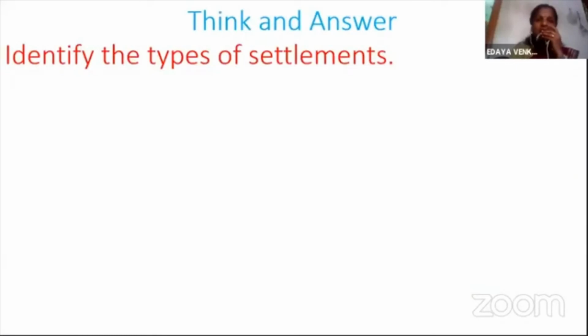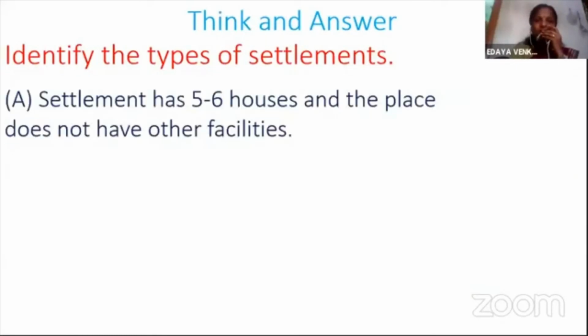Identify the types of settlements. It's very easy. Settlement has 5-6 houses and the place does not have any other facility. Which type of settlement would it be? Rural settlement. Tribal hamlet. You don't think that only one house is the tribal settlement. Tribal settlement means there are houses, but they may be far away, one and two. There is a lot of distance between the two houses, and they do not have other facilities. Keep this in mind. Okay, miss, so tribal settlement is the correct answer.